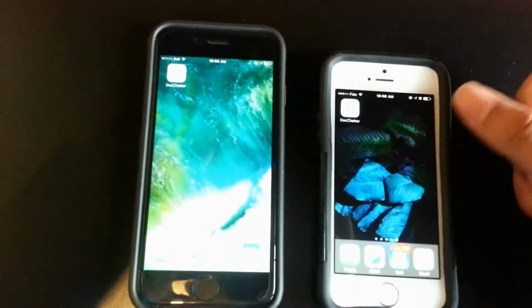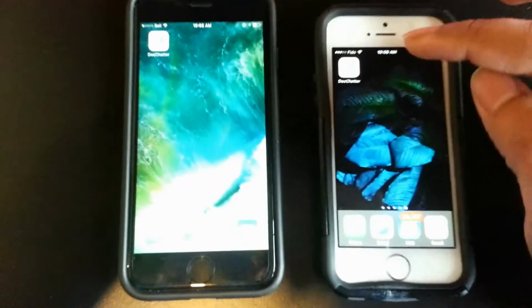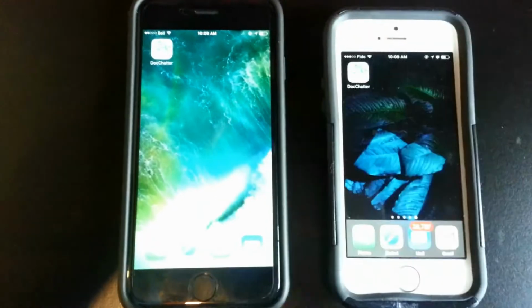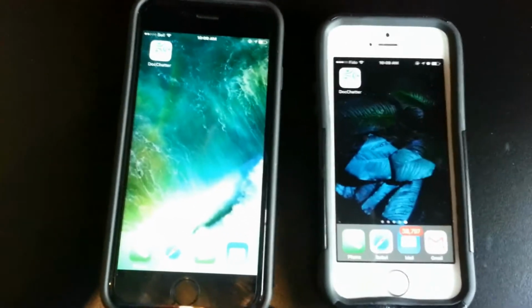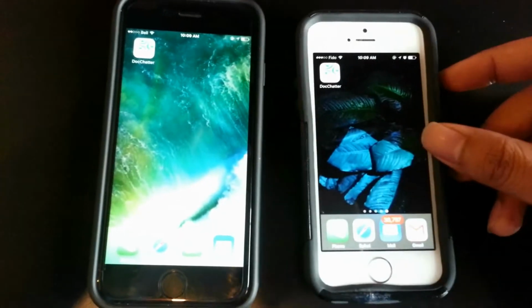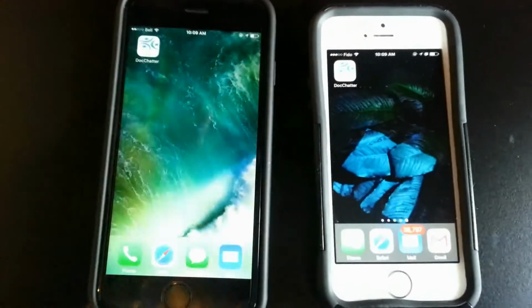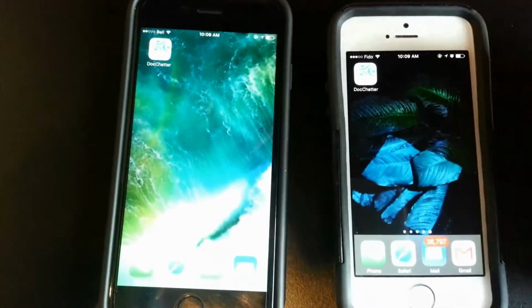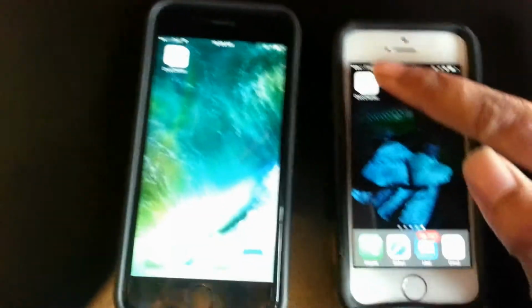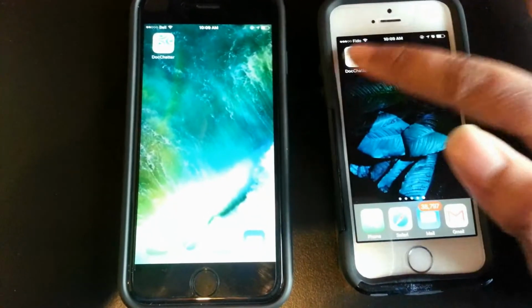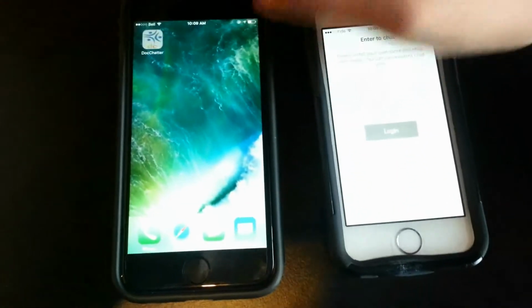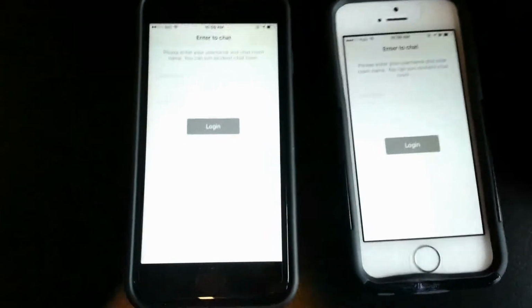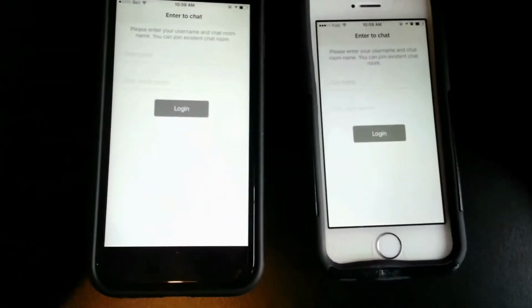Here you can see the application installed on iOS devices. First, this device is an iPhone 6s. This is an iPhone 5s. Let's begin our presentation by opening the application. Now I open and tap on this app on both of them. Now they ask us for a chat room and the username.